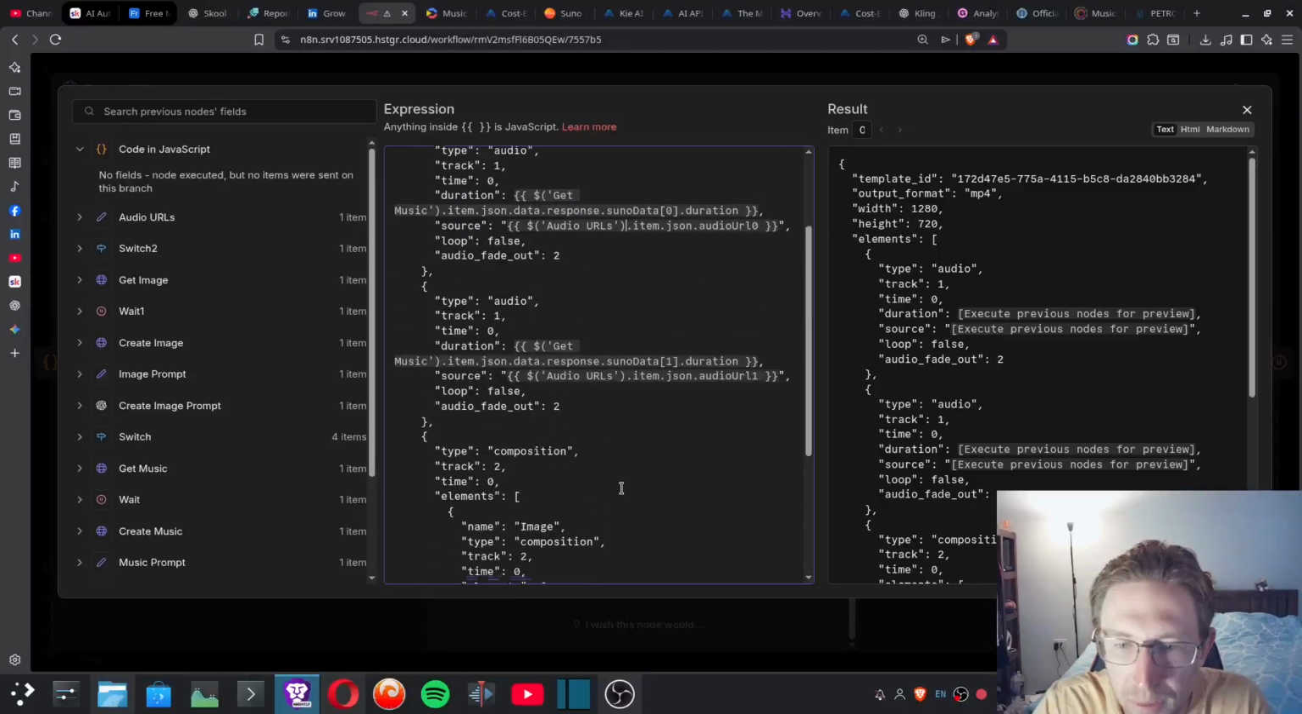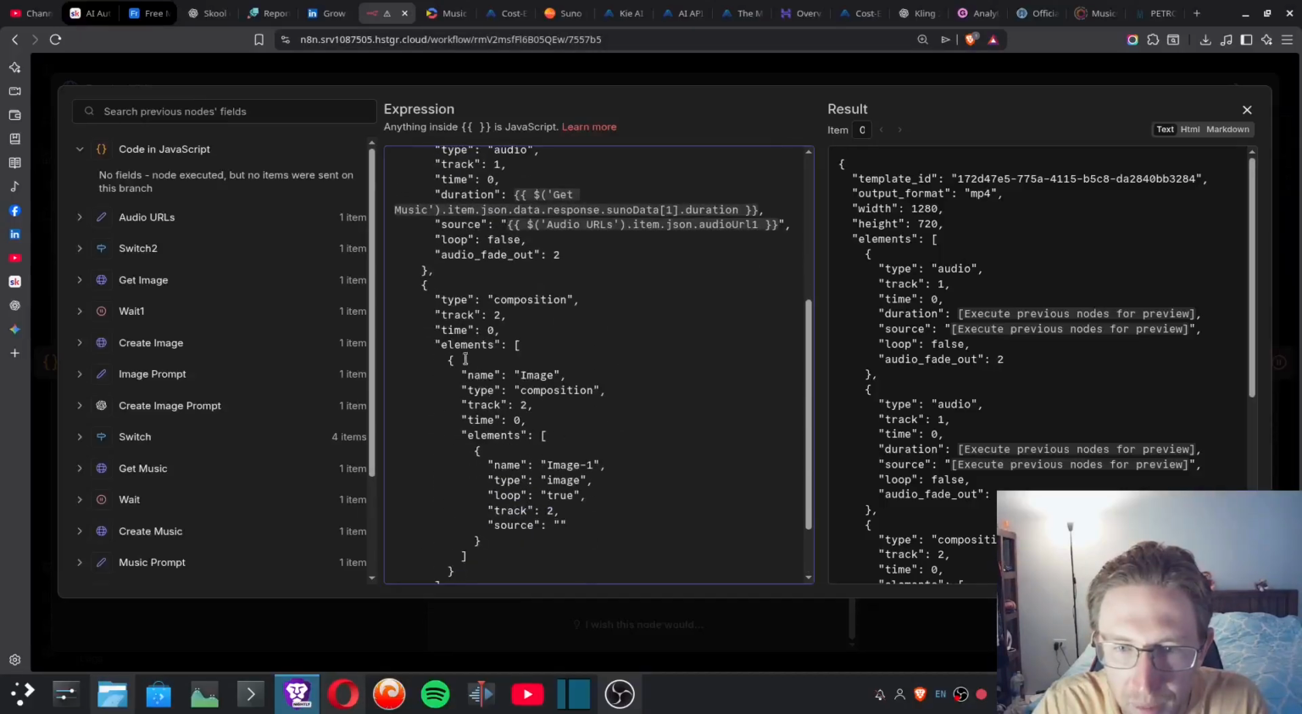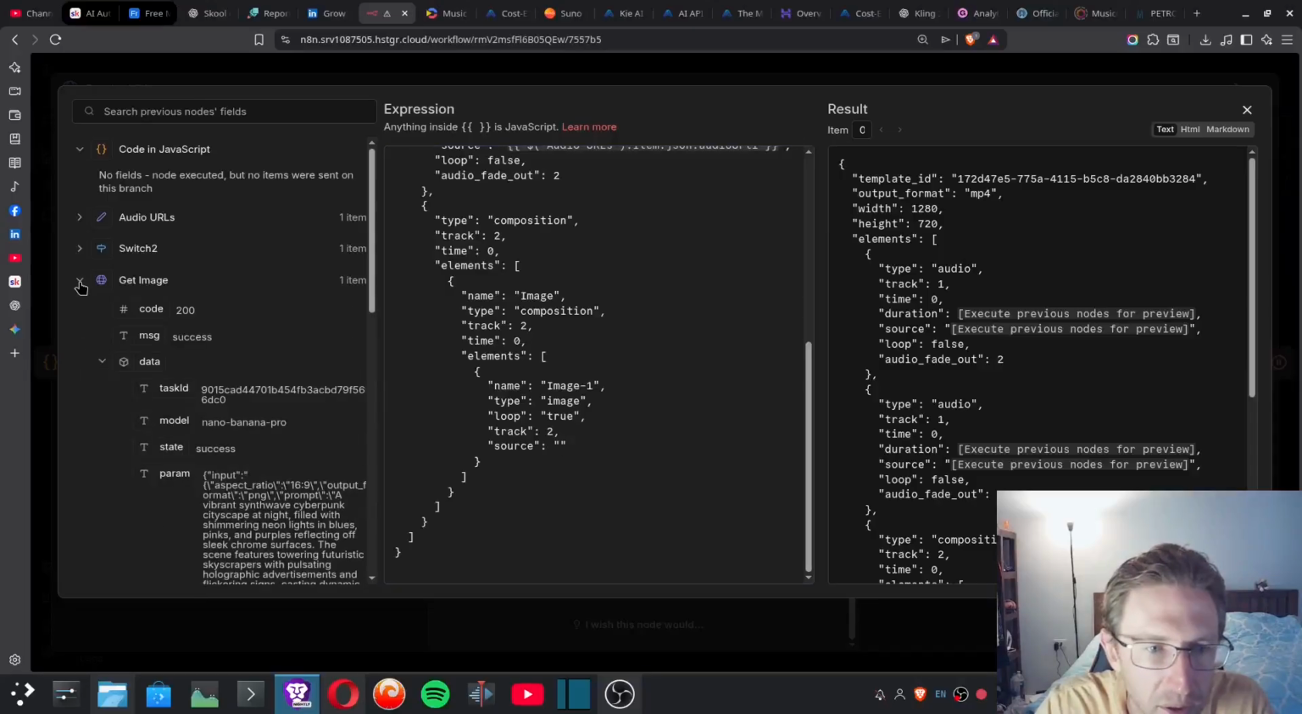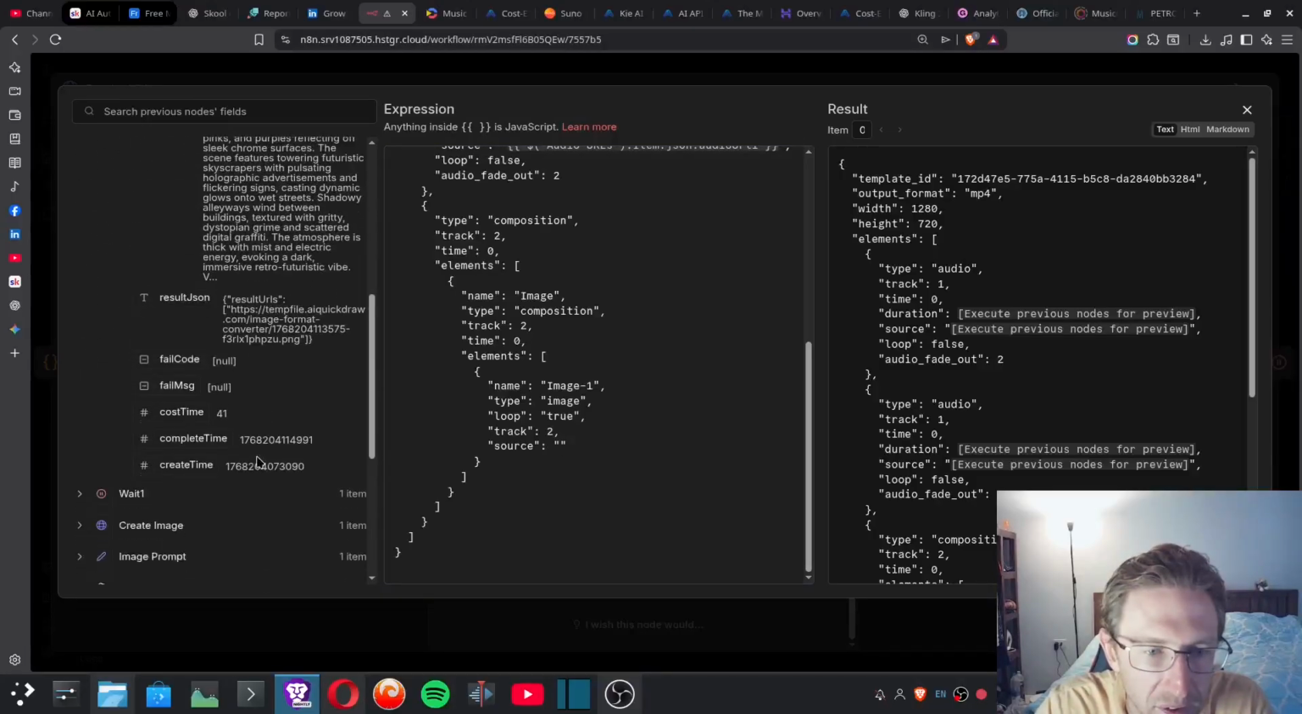So that would actually be, we need a source here as well. I don't see the source right off the bat. Oh, there it is. So I haven't actually passed in the source for the image. We need to make sure to pass that in as well. Once we get the image, we want the source for that. So that would be this right here.